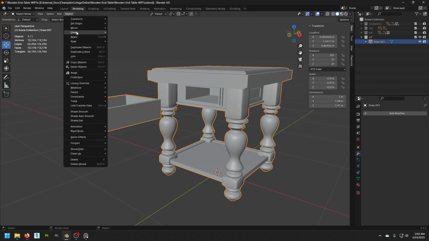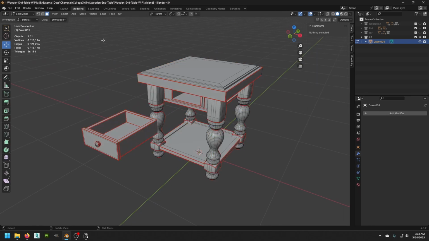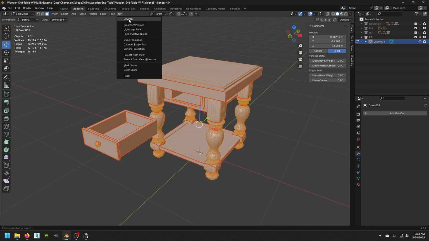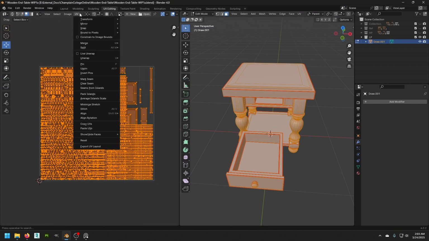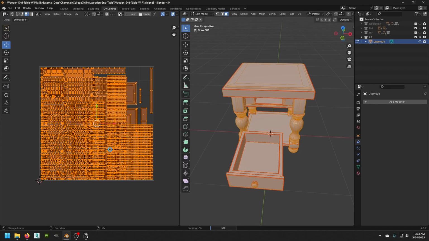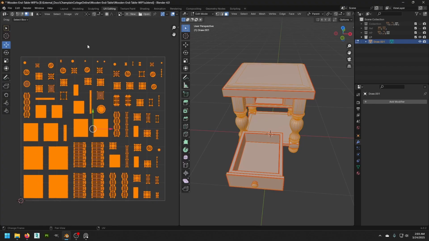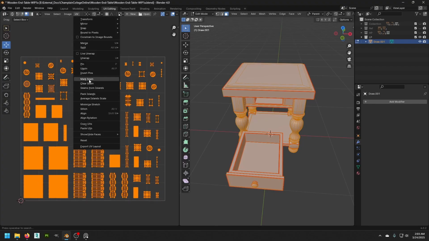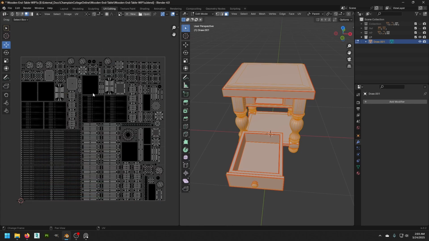And I'm going to make sure that this is set to the 3D cursor, like so. And then I want to select everything, and then pack. Okay, so this is generally close. We need to adjust our margin. Yeah, okay, so this is looking better.